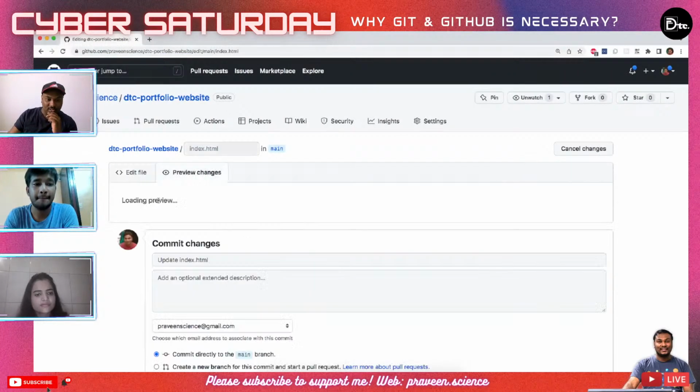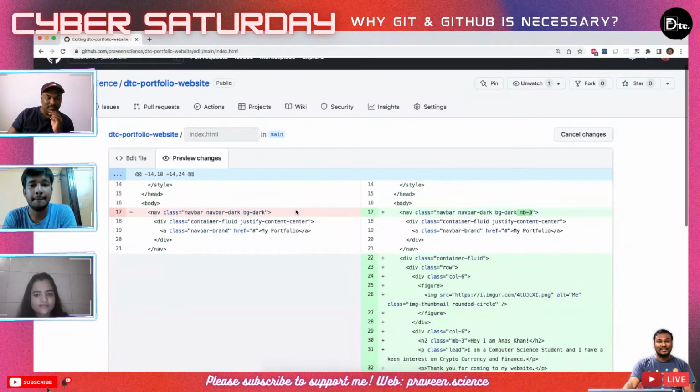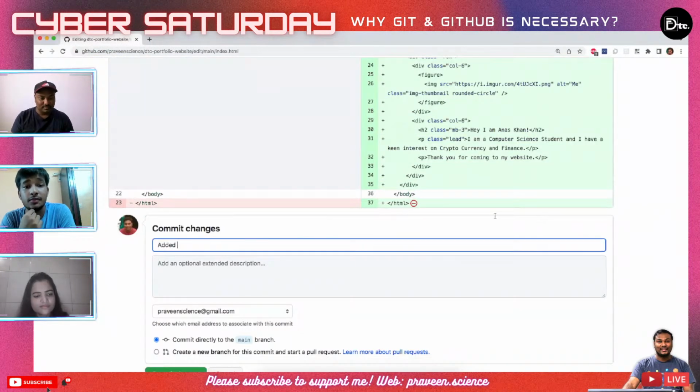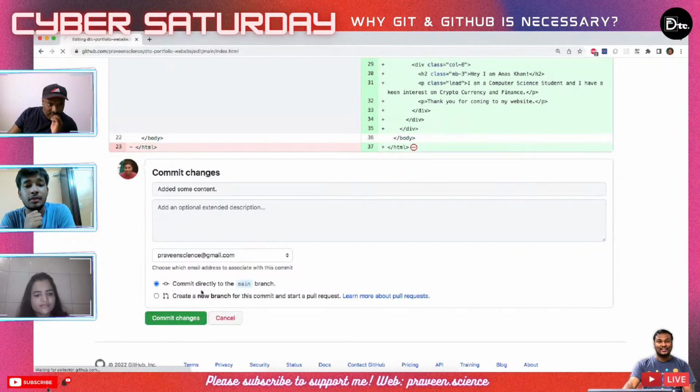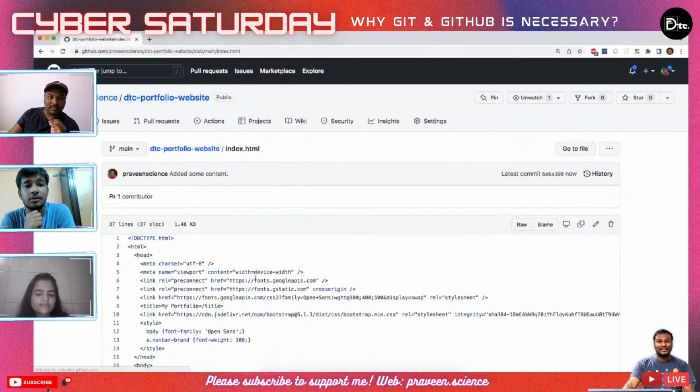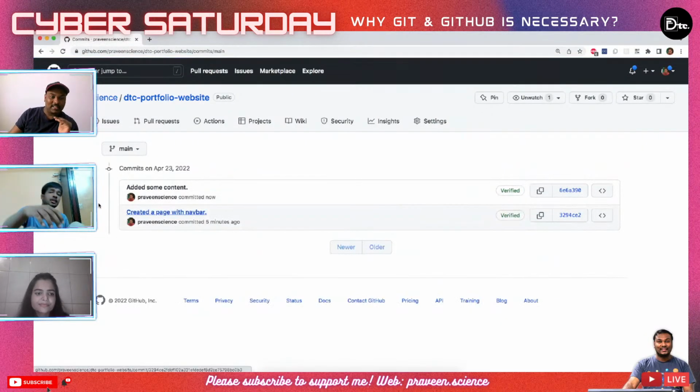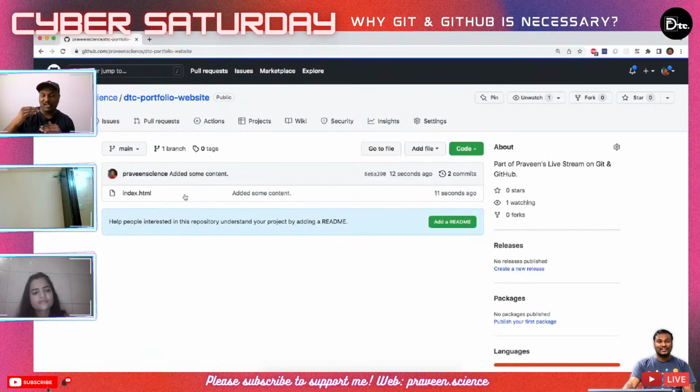So if you see the preview, I could see that some content has been added, and I'm going to commit it. This way, every single time you make any changes, they get committed as something like, see, created the page with navbar, added some content. So you have a checkpoint of each and everything that you do. In that way, it is really good, right? Cool. Any questions so far?